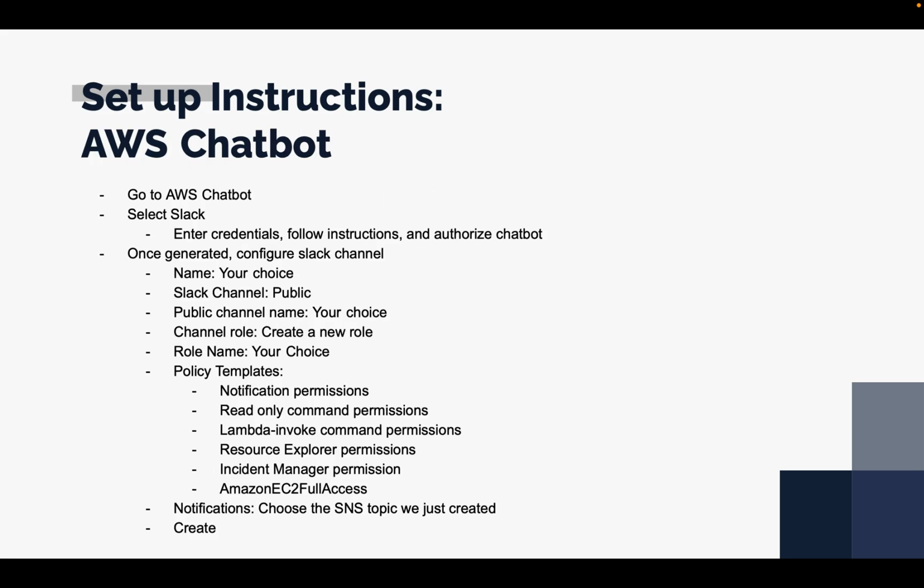For AWS Chatbot, this is where things get interesting. You go into the AWS console and then you look up AWS Chatbot. From there, it has you select 3 different types of messaging services: Slack, Chime, and then Microsoft Teams. So I selected Slack. I entered credentials, followed instructions, and authorized the chatbot. Super simple. And then once I was past that, the configurations came up.